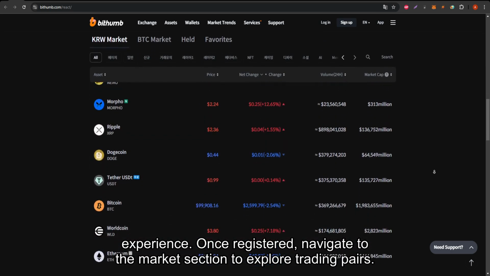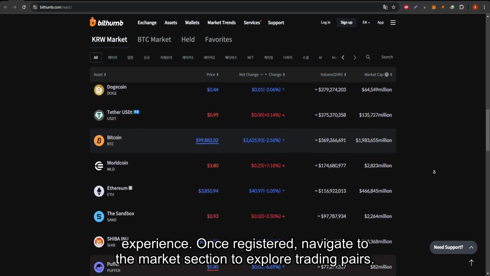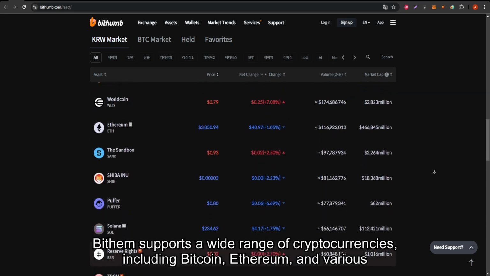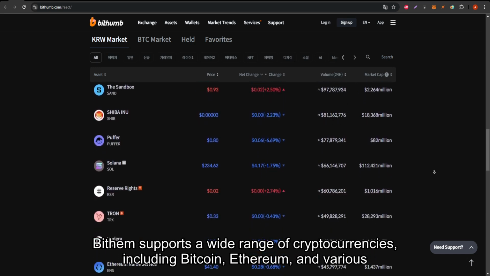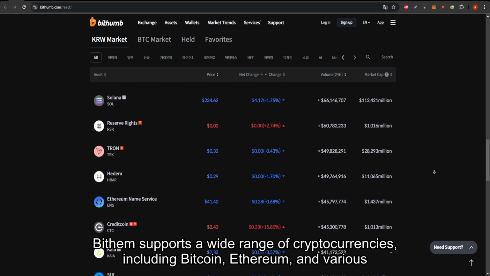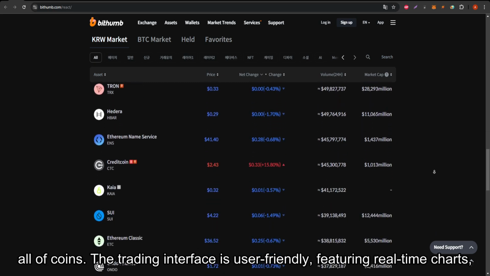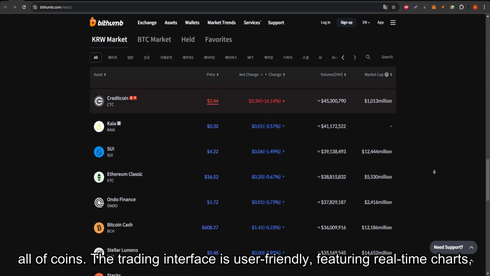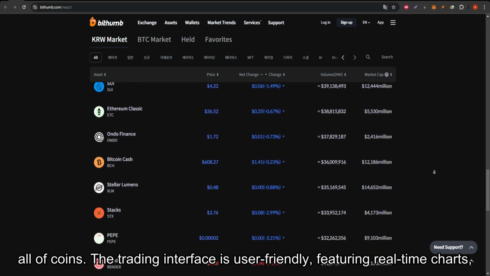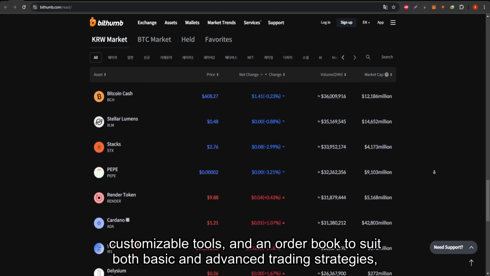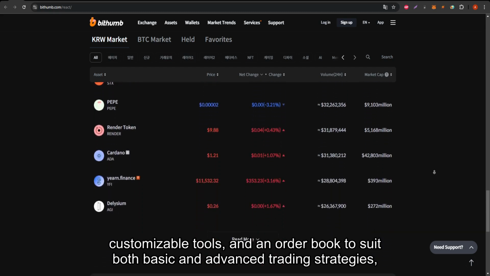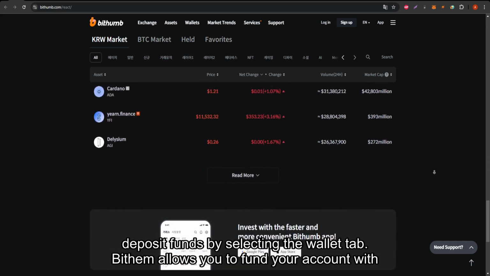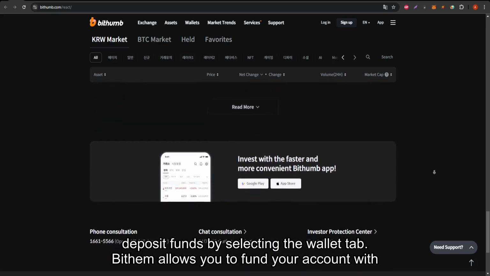Once registered, navigate to the Markets section to explore trading pairs. Bithumb supports a wide range of cryptocurrencies, including Bitcoin, Ethereum, and various altcoins. The trading interface is user-friendly, featuring real-time charts, customizable tools, and an order book to suit both basic and advanced trading strategies. Deposit funds by selecting the Wallet tab.